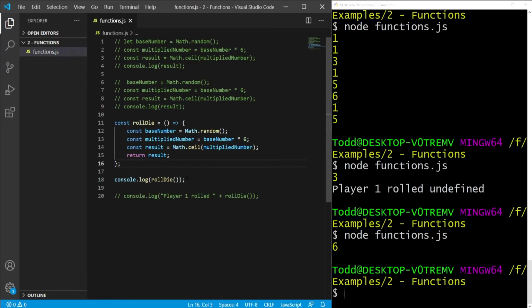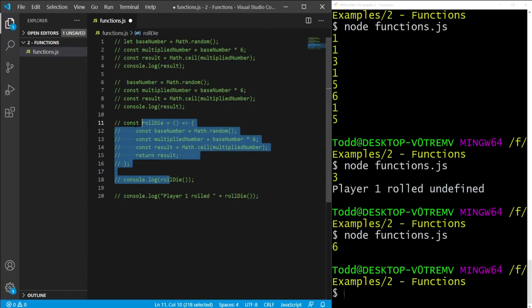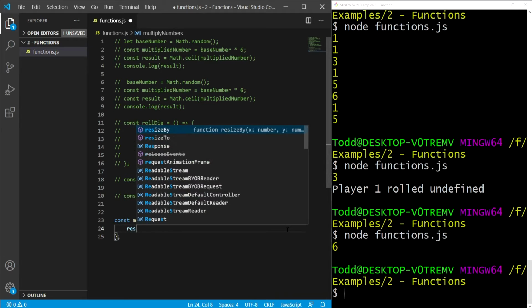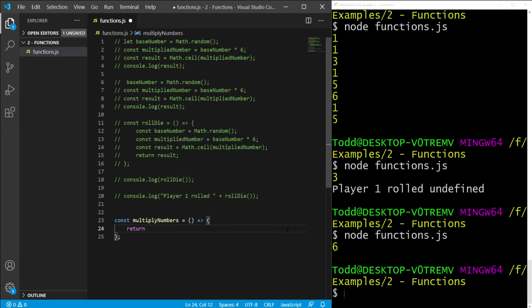And so we could do another function. Let's go ahead and comment this out for a second, just to show exactly what's going on. We could do a const, if I can spell, const multiply numbers equals open close parentheses, again equal, and then the greater sign, and open and close braces. And you want that semicolon on the end. We can return 8 times 7, which is 56.